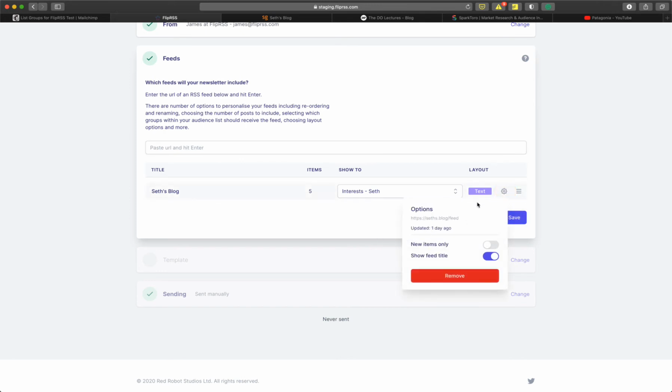There are other options. You can set it to have new items only. So if Seth's blog only posts 2 items since the last newsletter went out, it'll only show those 2. It won't pull in the latest 5. And you can opt whether to show that feed title within your newsletter or not. So we want to show that the posts below are Seth's, and then you can also remove the feed from here.